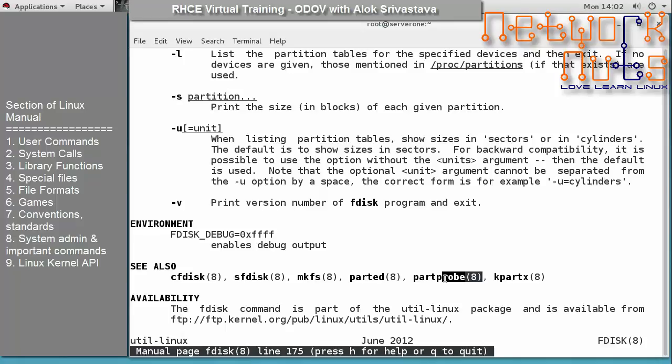So I was talking about the sections. 1 is user commands, 2 is system calls, 3 means it's a library function, 4 means it's a special file, 5 is for file formats, 6 is for games. You won't be playing any games here. 7 is for conventions, which I had shown you. 8 is for system admin commands, and 9 is for the kernel APIs. So the whole man pages are divided into sections.